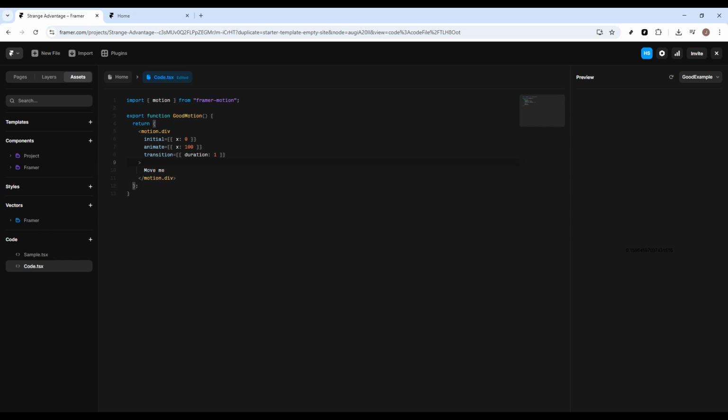So to recap, open your Framer project, check for syntax issues, verify your motion props like initial, animate, and transition, avoid using undefined or dynamic values directly in animations, move browser-only values into useEffect when needed, and make sure your motion components are exported properly. Following these steps will solve most Framer Motion hydration errors quickly and safely.